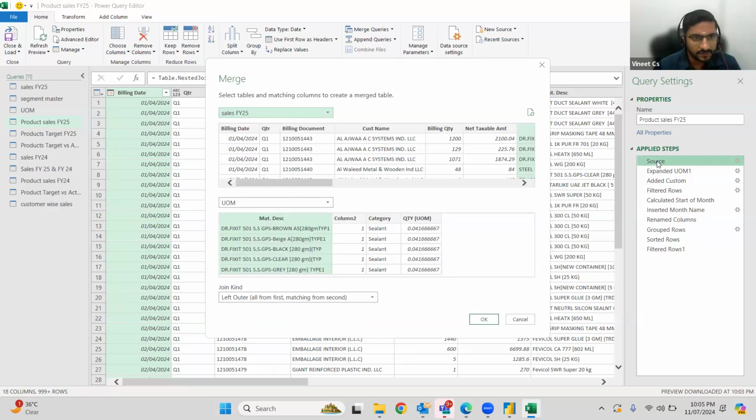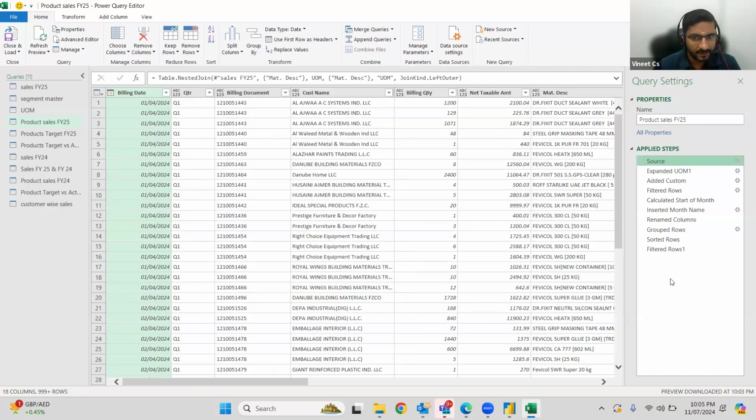Source is nested join. Source is my From sales dump of this year, FY25, and then the sales dump. So I merged it, and after basic merging, the unit of measurement you're using for the calculation here. Unit of measurement is my master, which I made.